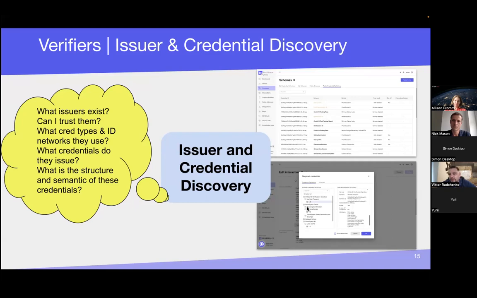If a new schema appears, it is immediately available for other services. They may generate credentials from it or request credentials issued by that schema from the users.